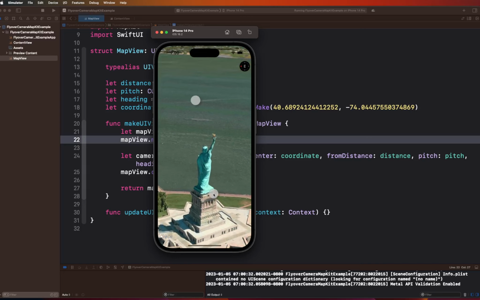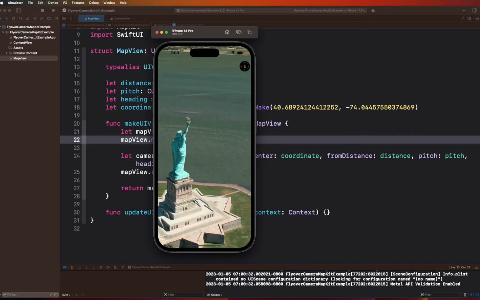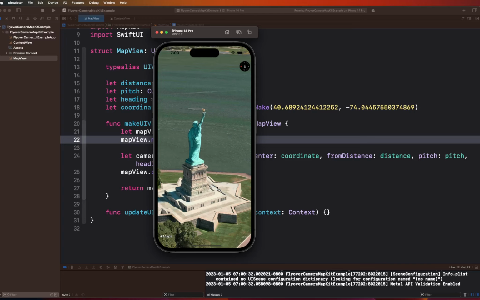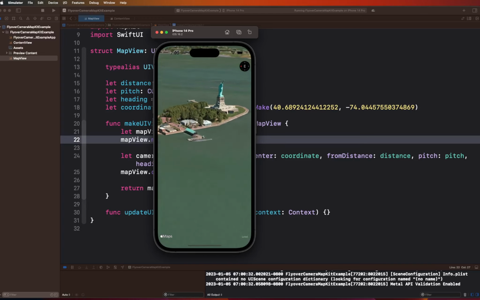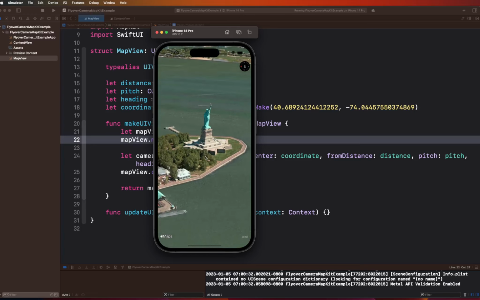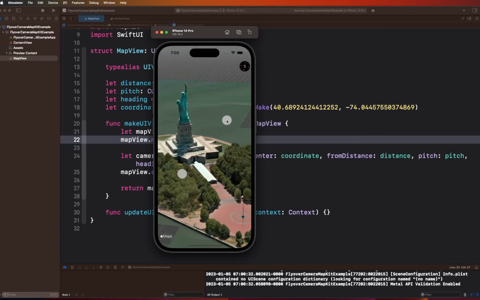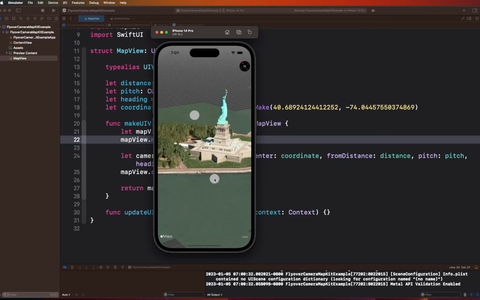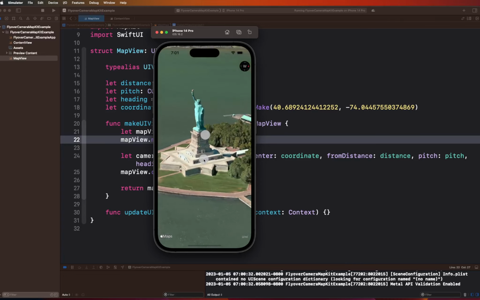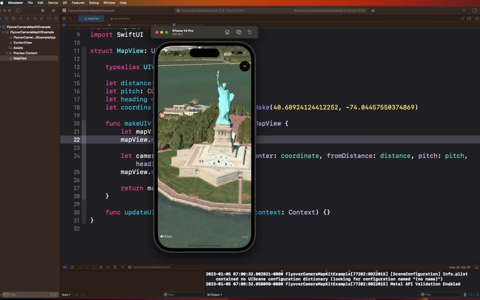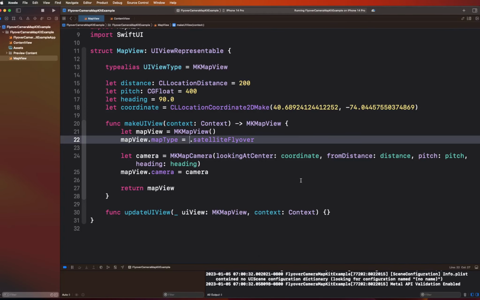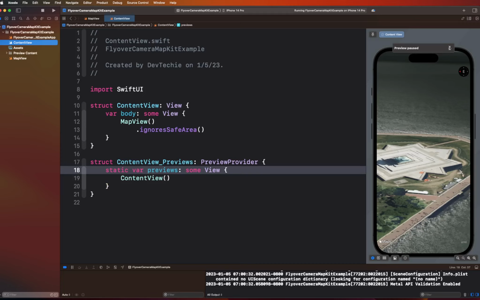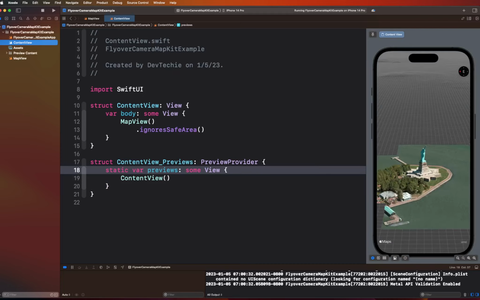As you can see, if I zoom in, I can see the Statue of Liberty in a 3D view. Okay, so this is the flyover view that we were just talking about. Let me see if I can rotate. So as you can see, now you can see the Statue of Liberty in a flyover camera view. Once again, I simply did a clean build, and that helped going from the previous view to the view that we are looking at now.